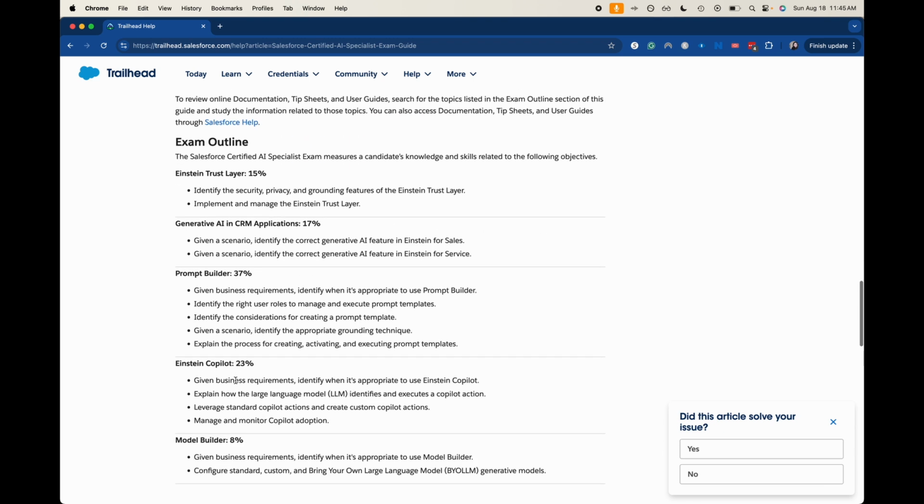Now the exam outline, let's talk a little bit about that. At 15%, you have the Einstein Trust Layer. So that's going to be security, privacy, grounding features. Implement and manage the Einstein Trust Layer. I'm probably going to deal a lot with the different vocabulary pieces that are going to happen with the Einstein Trust Layer. Then you're going to talk about generative AI and CRM solutions at 17%, which is going to be more of a scenario-based one, and it's just going to be features for sales and service.